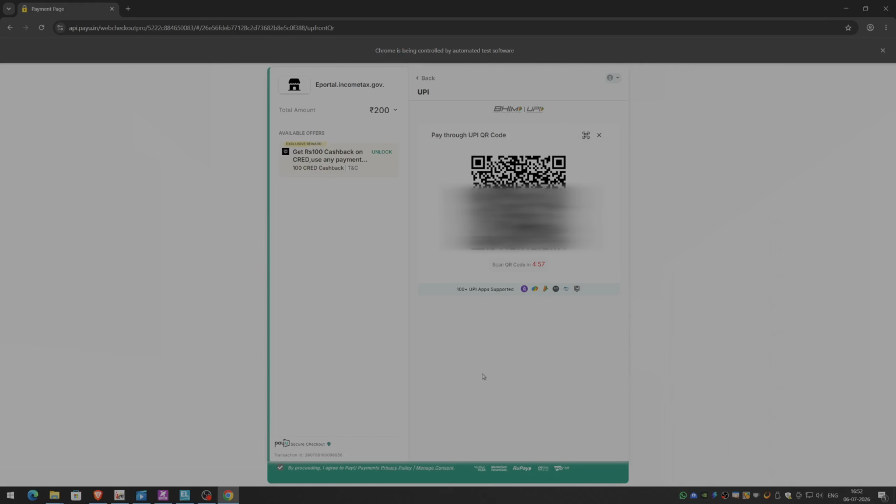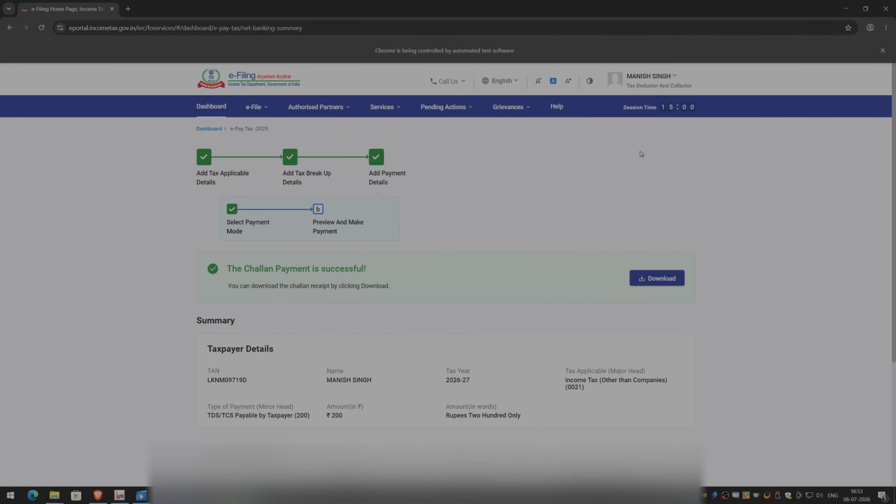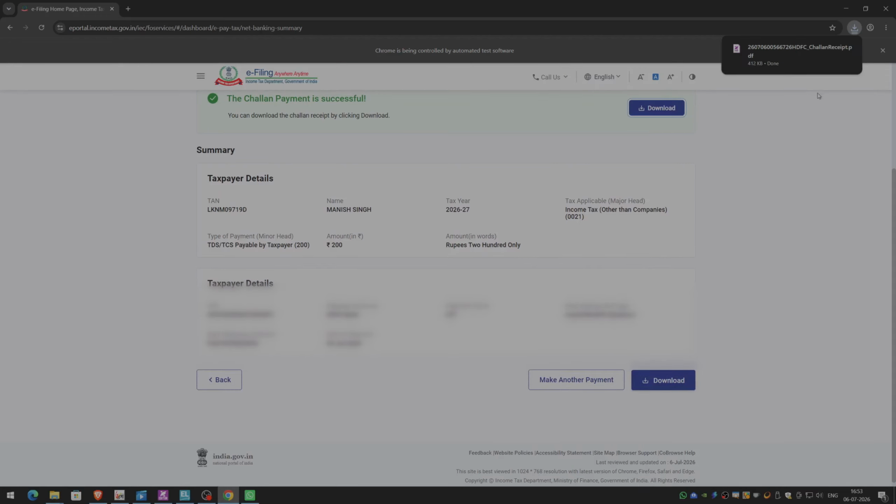After this, it will also give you a QR code, and sometimes it also gives you the ability to put in a UPI ID. Once the payment has been made, it will process the transaction like this, and the Challan will showcase itself as paid, and you will be able to download it from over here once you press this download button.